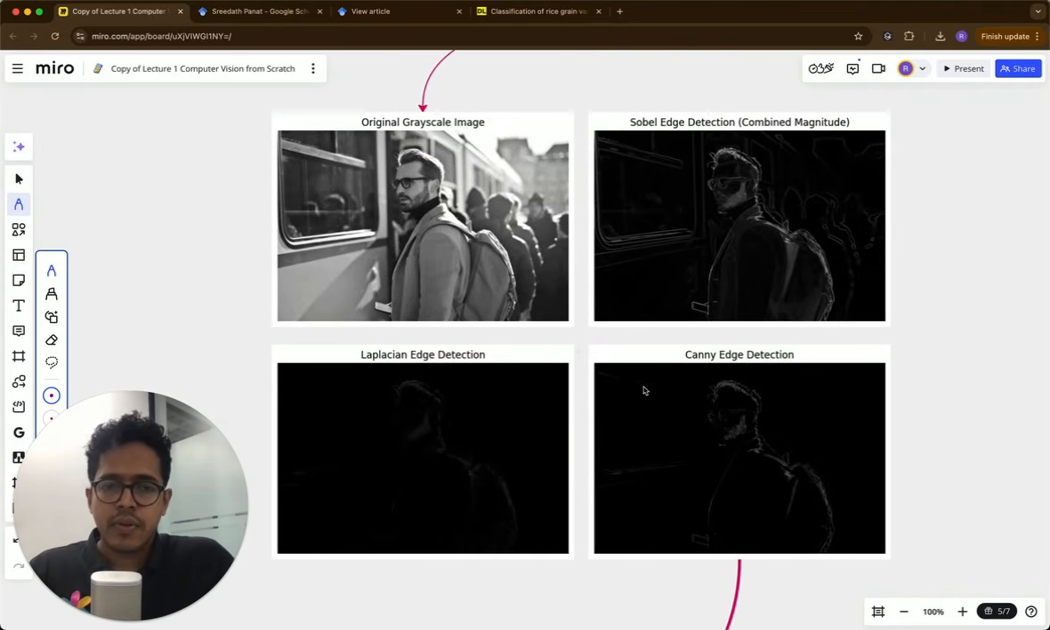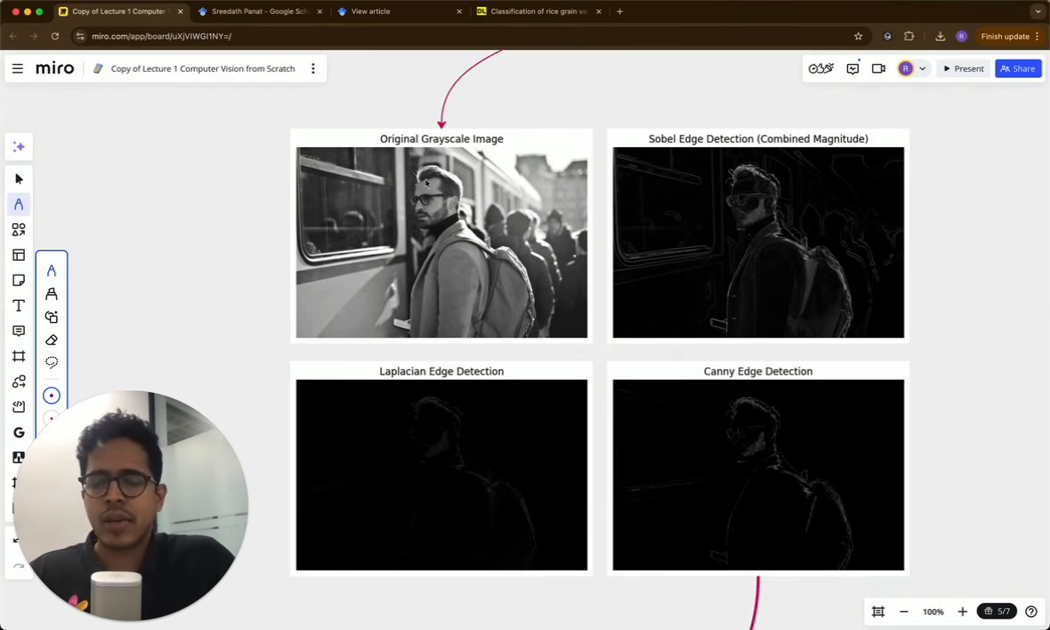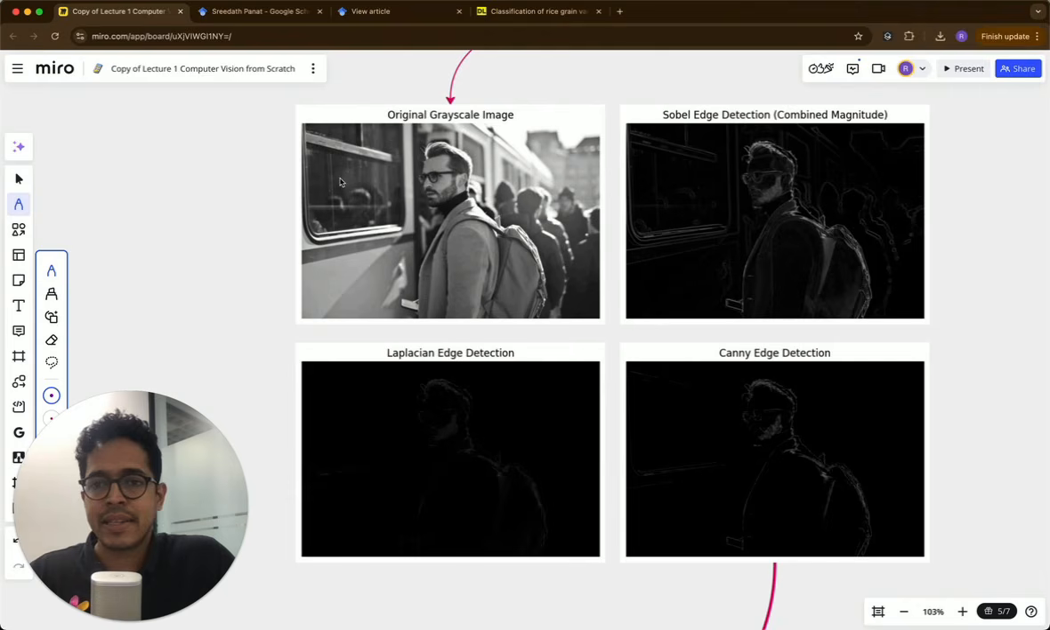This is a set of four images that I'm showing. I ran the code in Google Colab to create these edge detections. The original image was actually not grayscale. It was a color image that I downloaded from pexels.com. So this image, which is the grayscale version of the color image, is what the original image is.